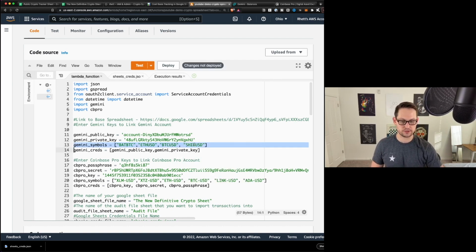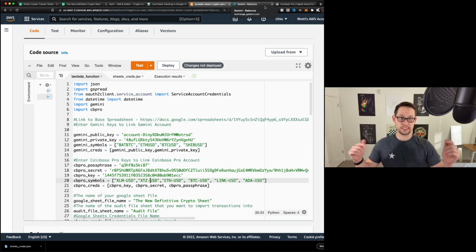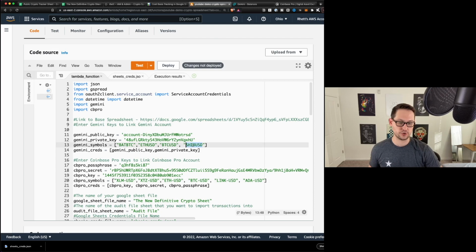And you can get the symbols here. We didn't talk about this earlier, but you can get the symbols from Gemini or from Coinbase Pro in the links down in the description. So if you're not sure what a coin pair is called on Coinbase Pro or on Gemini, you'll note that Coinbase Pro has a dash between their coin pairs and Gemini does not. You'll want to go check down in the description for your symbol if you're trying to trade something else or pull in the data from something else.